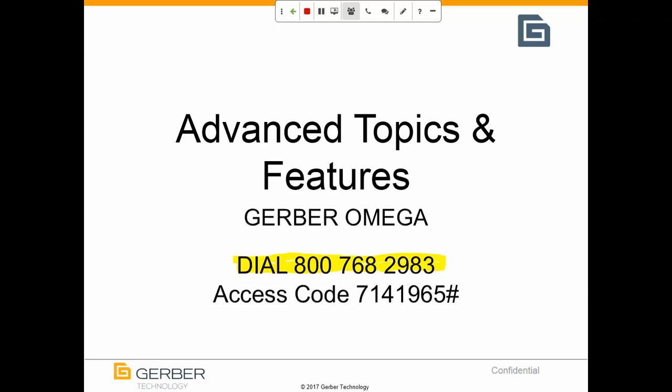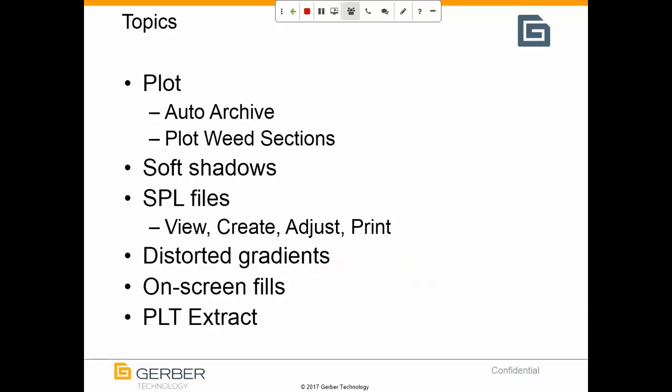And here is my agenda, by the way. We'll talk about Plot Auto Archive, Plot Weed Sections, Soft Shadows in Composer, spool files and some of the things you can do with spool files, show you how you can actually apply a gradient to your text or to your graphics and then actually distort those text and graphics and have the gradient distort with it.